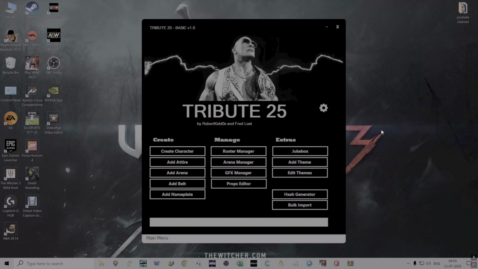Now, the first main feature that I would like to cover in this video is adding an attire to your existing superstar. To do that, we just have to use the create feature of Tribute 25. On the left hand side, you see buttons like create character, add attire, add arena, and so on. Create character we saw in the last video. This is used for adding a new character altogether without replacing anyone in the game. Once we use create character and add one wrestler into the game, we need to add additional attire. For that, we use this cool button.